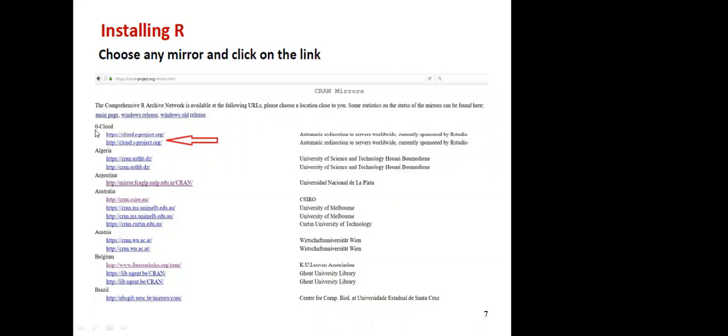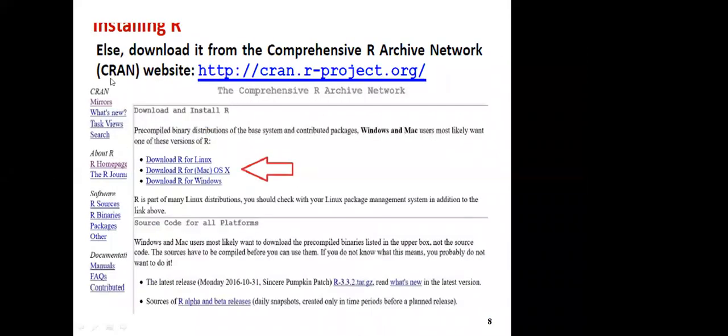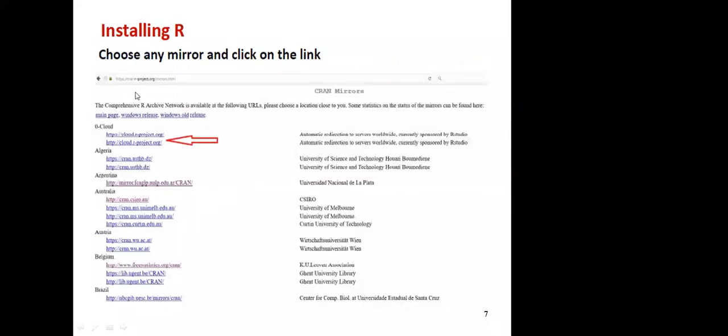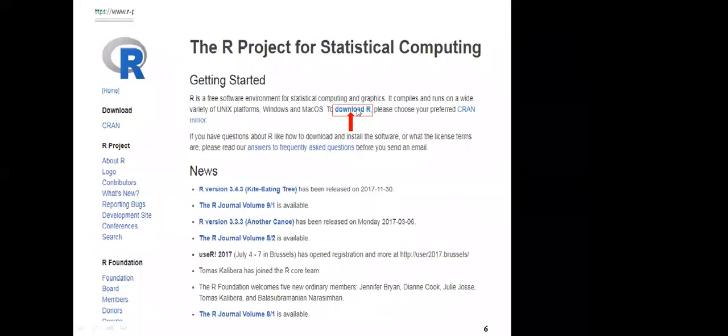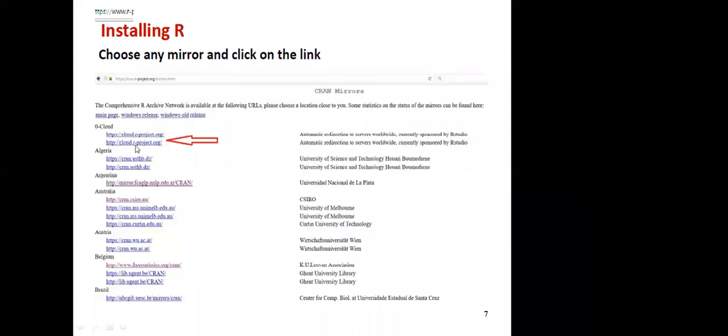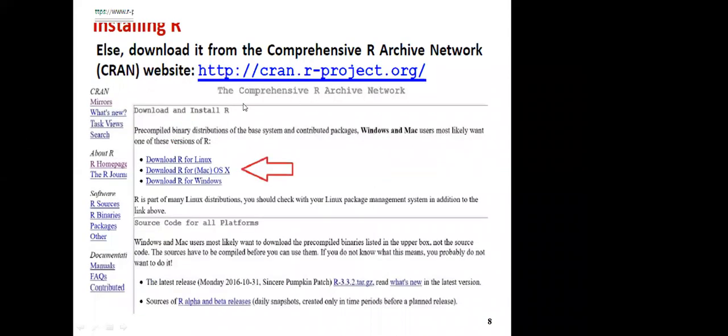Here you see cloud.r-project.org. Just click on it, and then you will get CRAN, the Comprehensive R Archive Network. So how can we install R? Just type this website, click Download R, and then you will get this type of window.